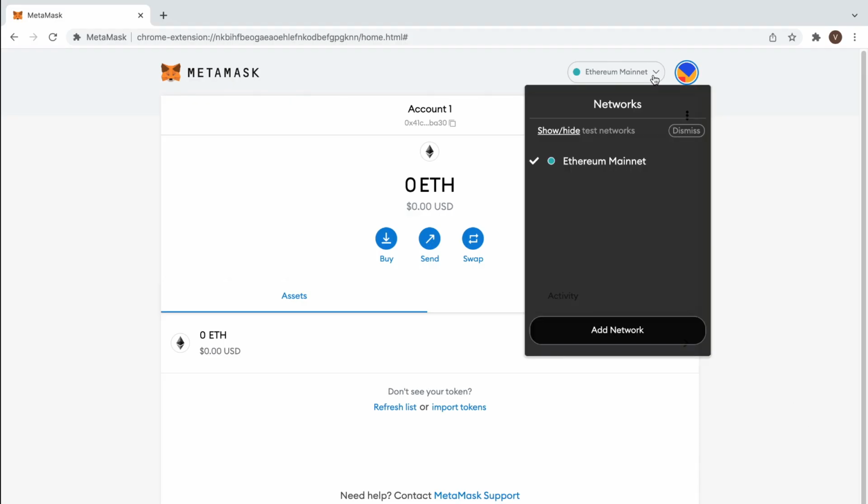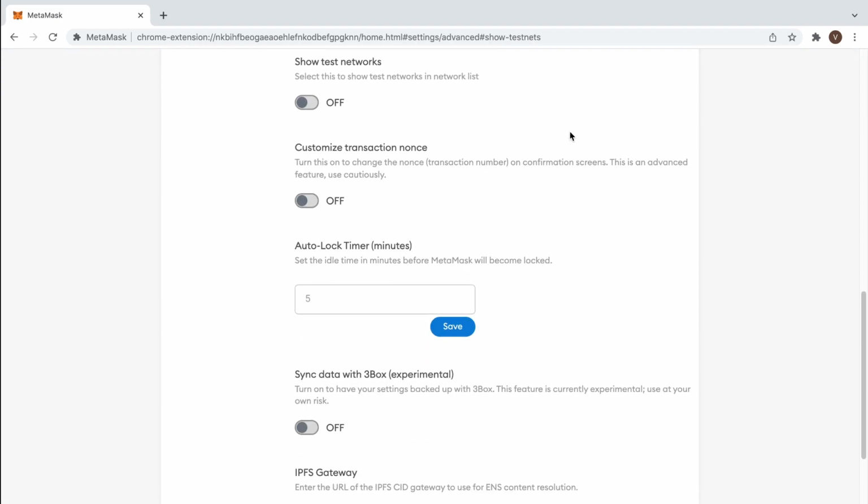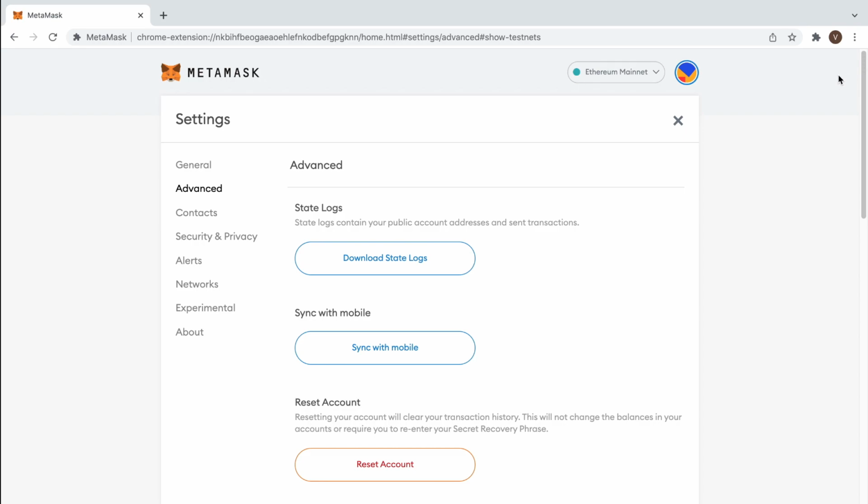So the test networks are actually already added to your MetaMask account. You just have to click on the Show Hide Test Networks button. That's going to take you to the Advanced Settings section, where you can simply enable Show Test Networks. And now you'll see all of the test networks, including the Rinkeby test network that you'll need to follow along with the video.